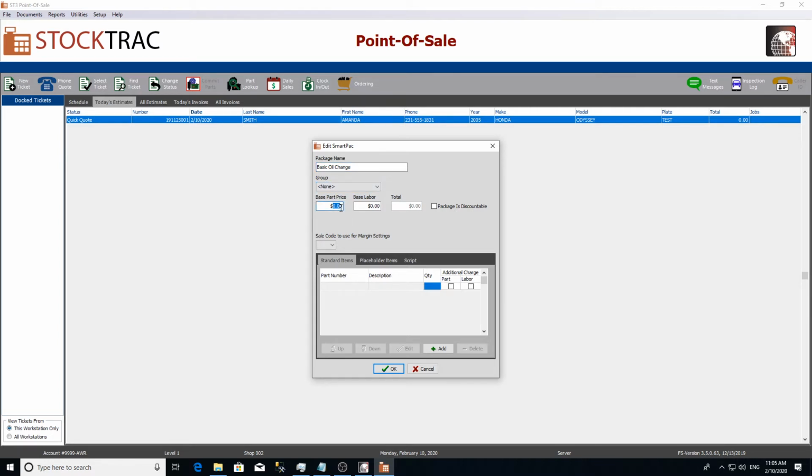We are going to set our base part price at $10, base labor at $5. We're going to make the package discountable.